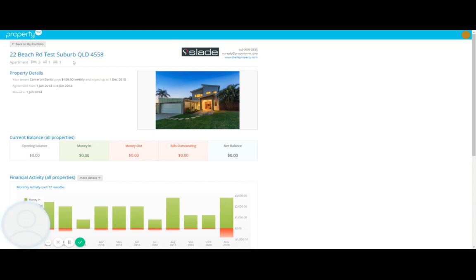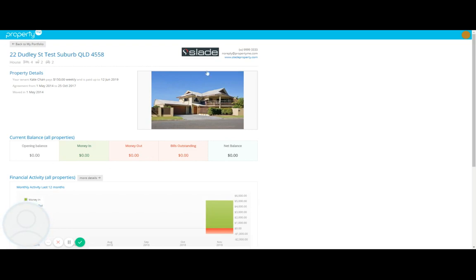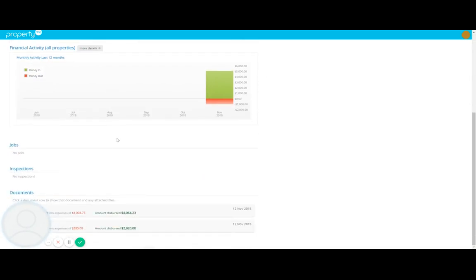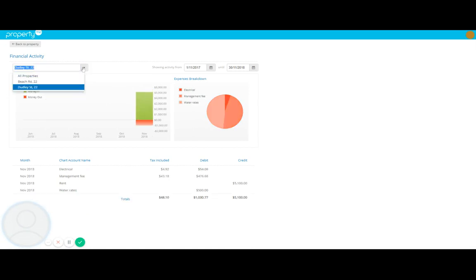Now, if you're a multiple investment owner, you also have the opportunity to go in and see both of your properties on your own one portal login. So you don't need two logins, you can just have the one, and it does link your properties together. So if I go back to my portfolio, I can see here that I actually have two. So I've got 22 Beach Road and 22 Dudley Street. If I go into my second property, it will now bring up all that information for me again on this property. And if I was in the financial activity section, I can also drop this down and choose to see all my properties together, or I wish to see them one by one.